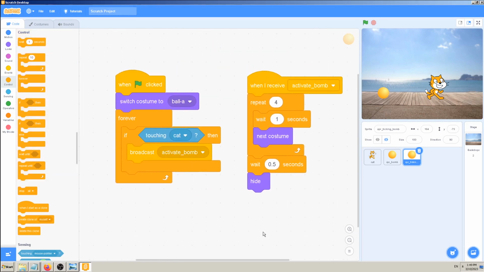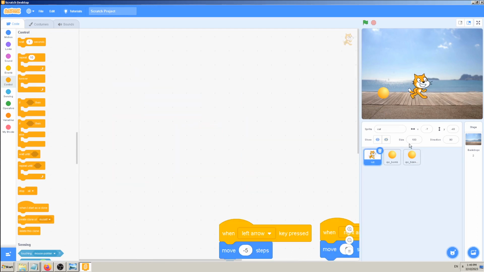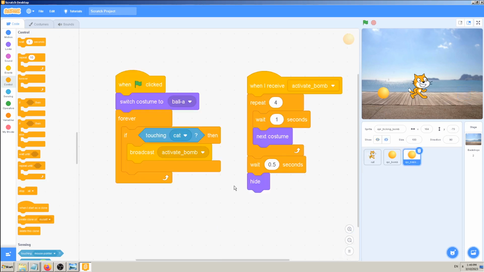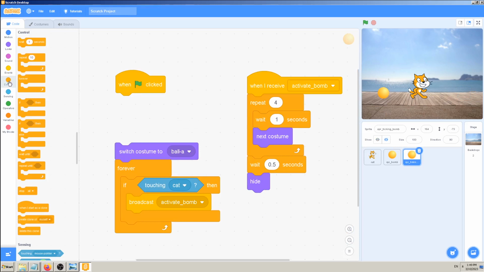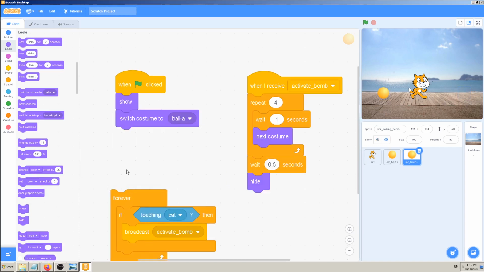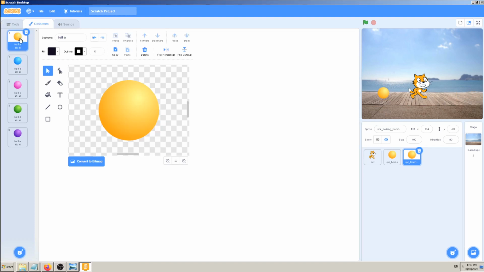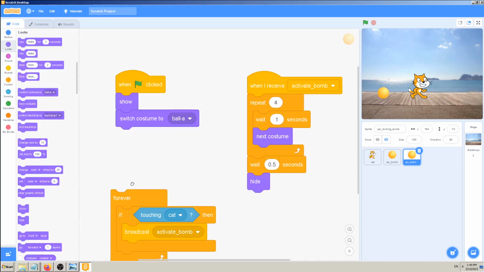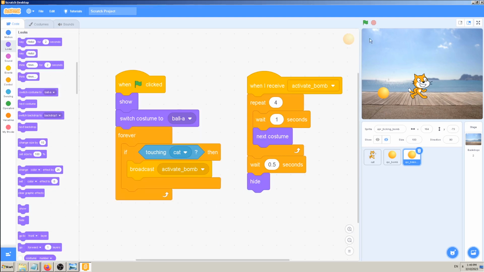Yeah, the problem here is that because I said hide, Scratch is smart enough to hide that, but it also thinks I want it hidden forever. So I need to say when my game starts, do what? Show that, like we did here with this bomb, show the other bomb also, then go to first costume because it will end like this. Go to first costume, then check if cat is touching it, and so on.